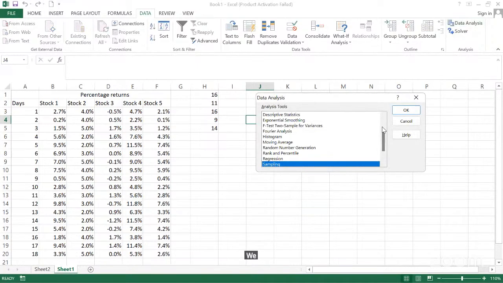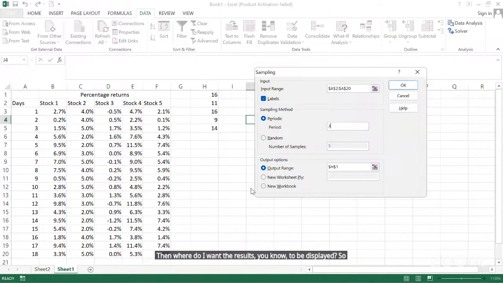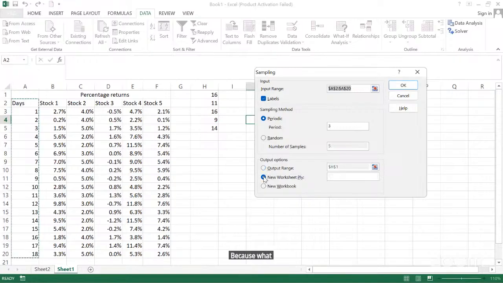All right, so we want to do sampling this time around systematically. So rather than choosing the option of random, we go to period. This time around, you select at the interval of, so if I want to select at an interval of 3, that means I will select the 3rd observation, then I keep adding 3: the 6th observation, the 9th, the 12th, 15th, and so on. Okay, so then where do I want the result to be displayed? Let's create a new sheet so that I don't mess up this data, because we need it for other things.